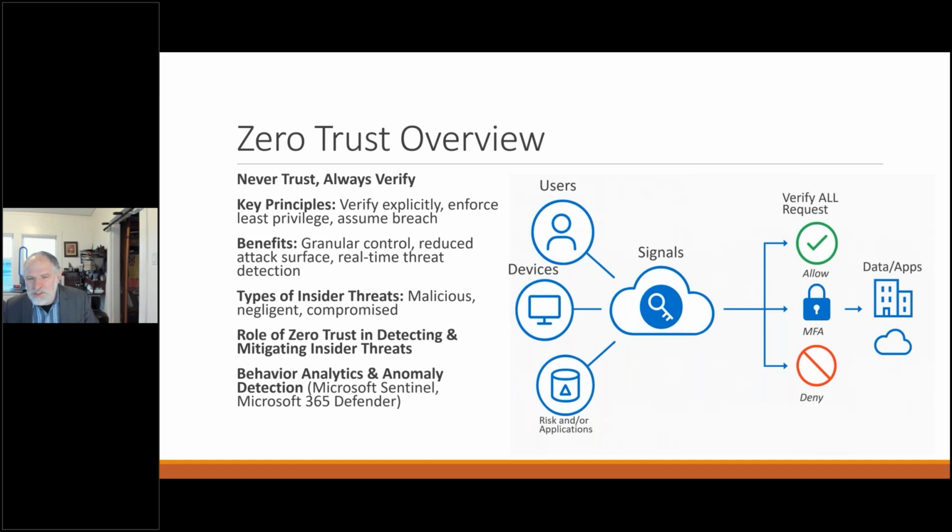So enforce least privilege, and we'll talk a little bit more about how some of the Microsoft tools can do that. Assume breach. You have to constantly assume that you've been breached or that you're under breach, or you put yourself into a monitoring posture. Sure, it's going to make it a lot harder to relax when you're on vacation, but come on, we work in IT. Nobody gives us vacation or holiday time, right? Granular control, reduced attack surface, real-time threat detection. Those are some of the benefits of having a zero trust environment.